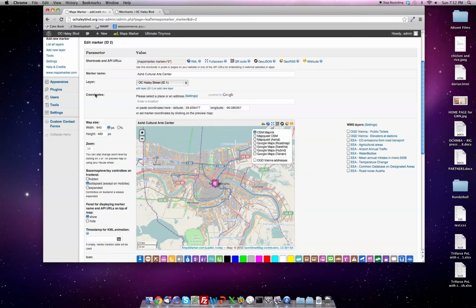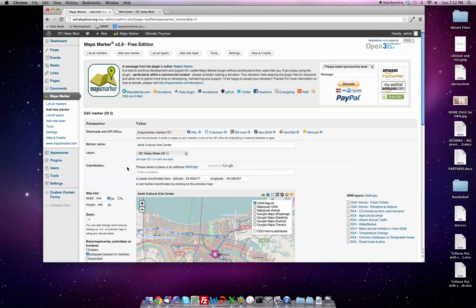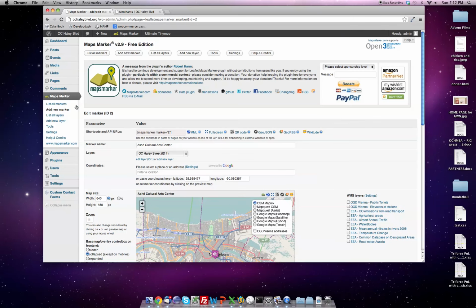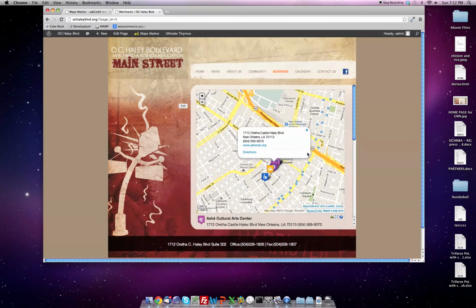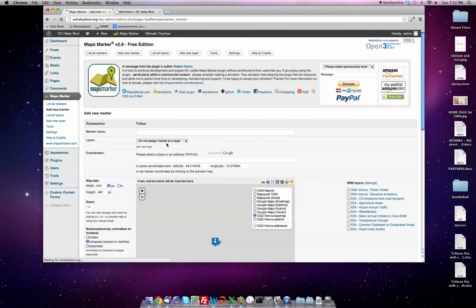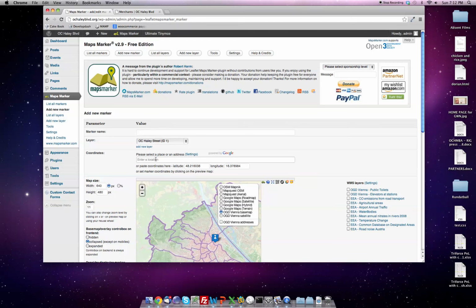So maps can be a little confusing. If you have any questions, you can feel free to shoot me an email or just ask me a question at any point. But this map is set up. If I want to add a new marker to this map, I would come in here, select the layer, which is O.C. Haley Street, name the marker, and select the location for that map.